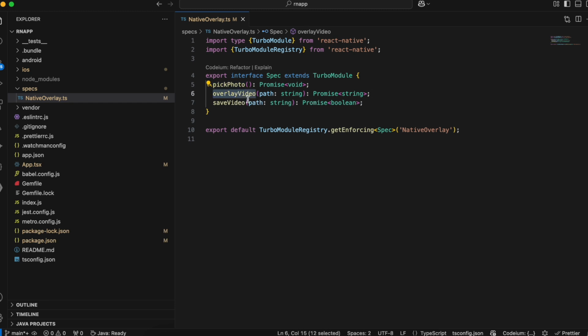For overlay video, I have used React Native image picker for picking the video, and once I have the video path, I'm just calling this particular method, and it will return the output video which has the image overlaid on top of it, the path of that output video, as a promise. And for saving video, we will send this path of the output video to save video, and it will just return a boolean telling us whether the operation was successful or not.